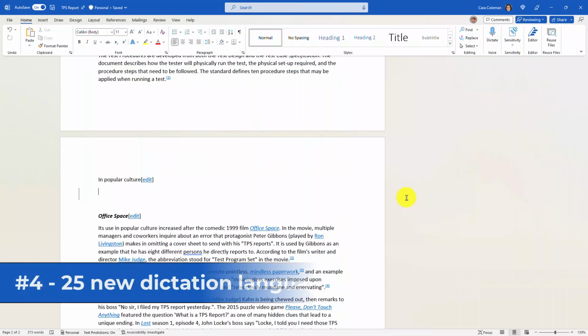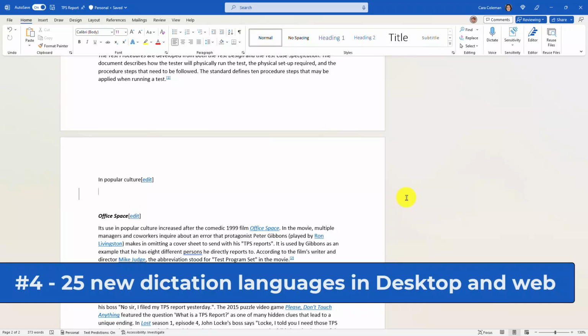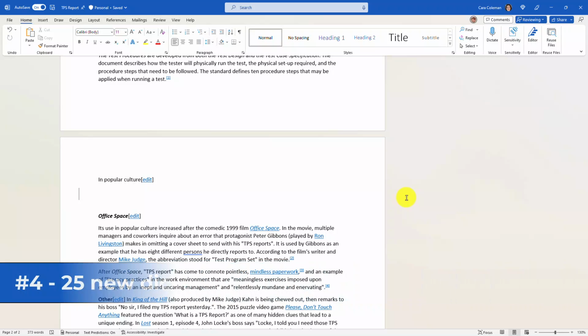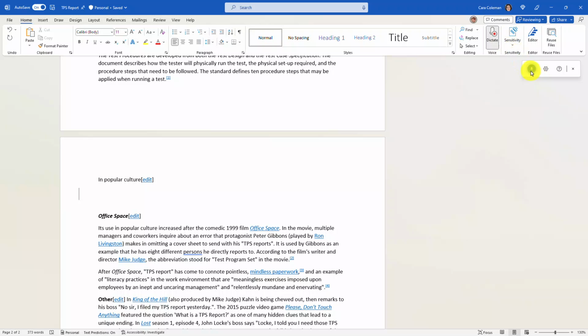The fourth new feature is 25 new languages for dictation in Word Desktop and the web. On the Home tab, I'm going to click Dictate here. And we'll turn that off for now. And I'm going to click the Settings button.